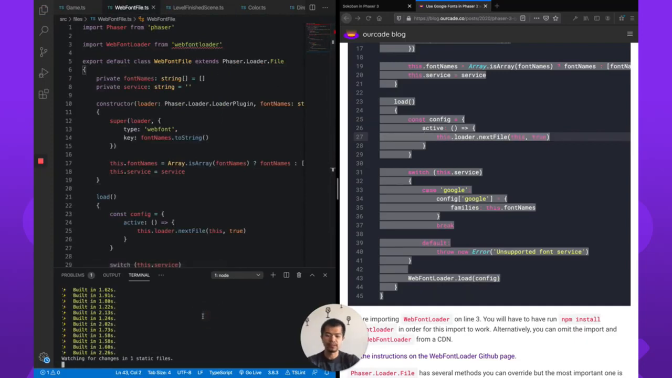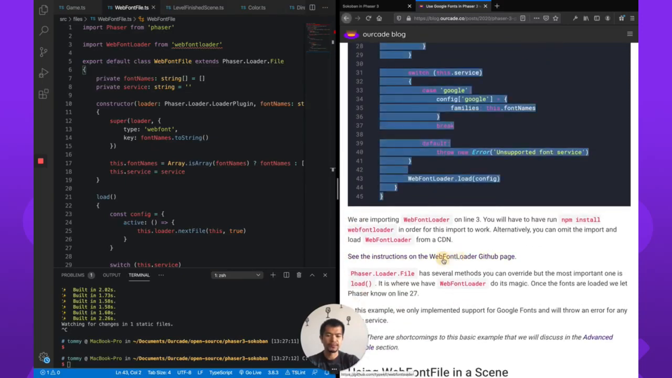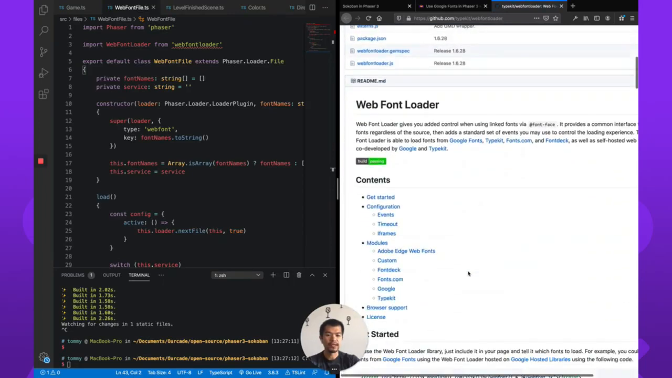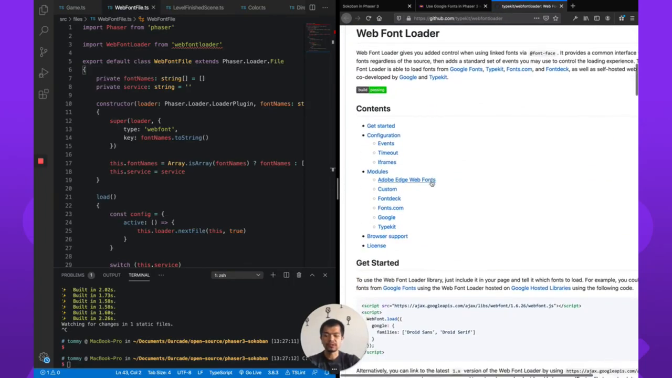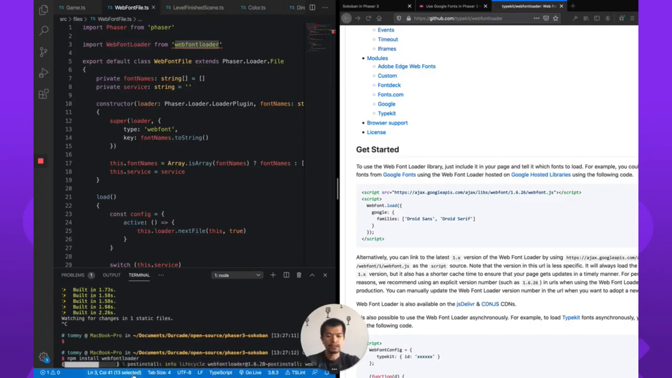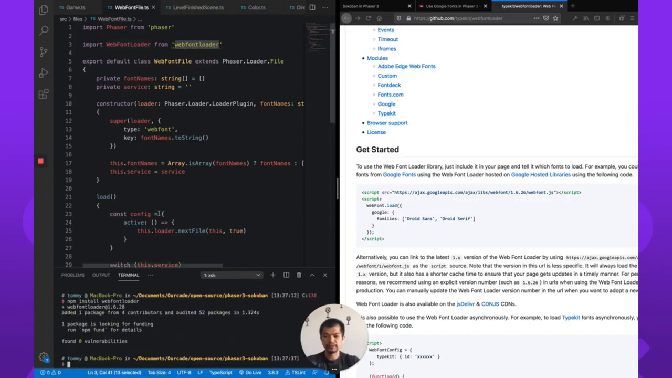So we need to install Web Font Loader. Web Font Loader is a project I think maintained by Google and Typekit. Yep. So we're going to install this with npm. You can also get it via the CDN, but if you do, then you won't import it like this. So let's npm install Web Font Loader. So we'll install that package. Great, that error is gone.